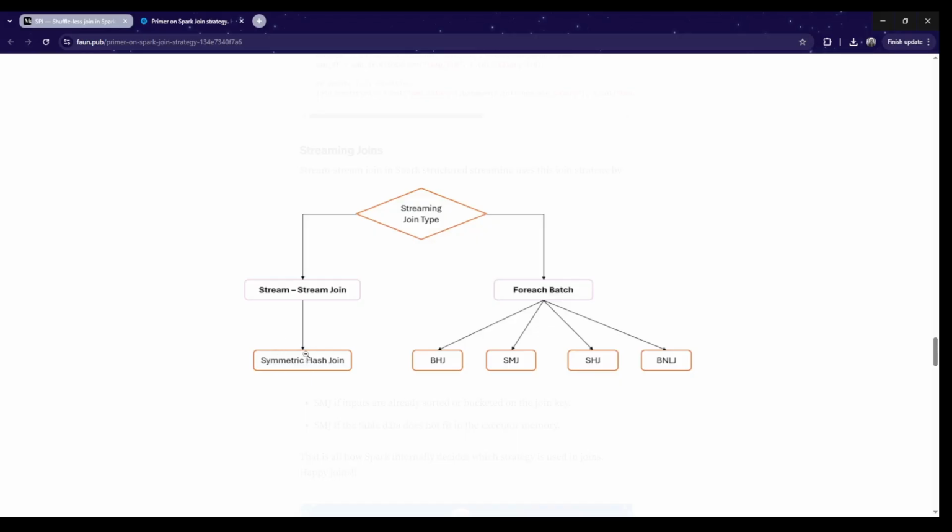And stream to stream requires a lot of state maintenance, so that is another part.